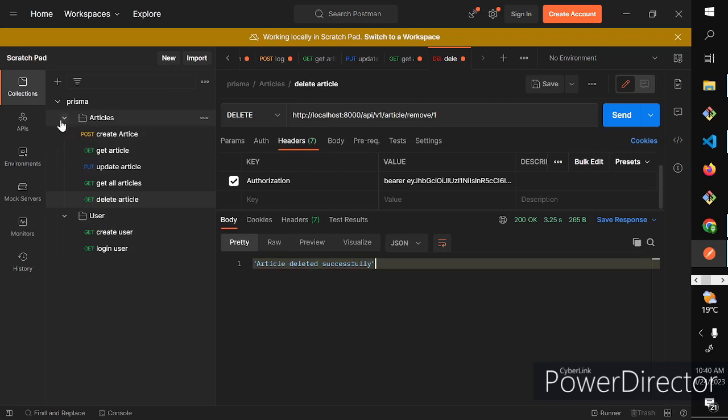Now let's proceed to the user. We had created the route to create the user and log in the user. Let's work on getting the authenticated user, deleting the user and updating the user.